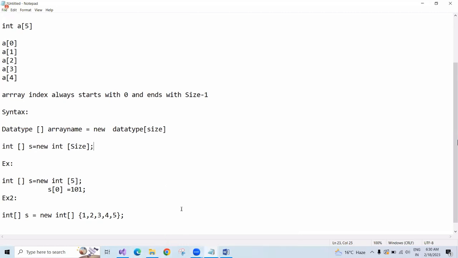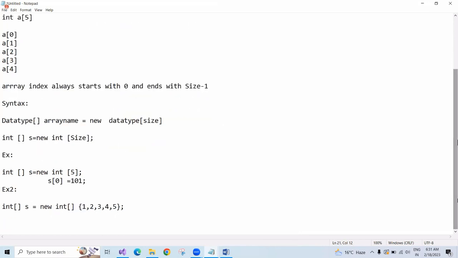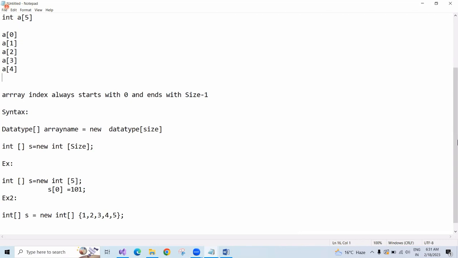Sir, what is the square bracket? The square bracket after the data type, what does it mean? It's just the normal square bracket, this is the syntax. An array is always represented with square brackets. Square brackets means normal square brackets only, the ones on your keyboard. Yes, that one. So this is what an array is.